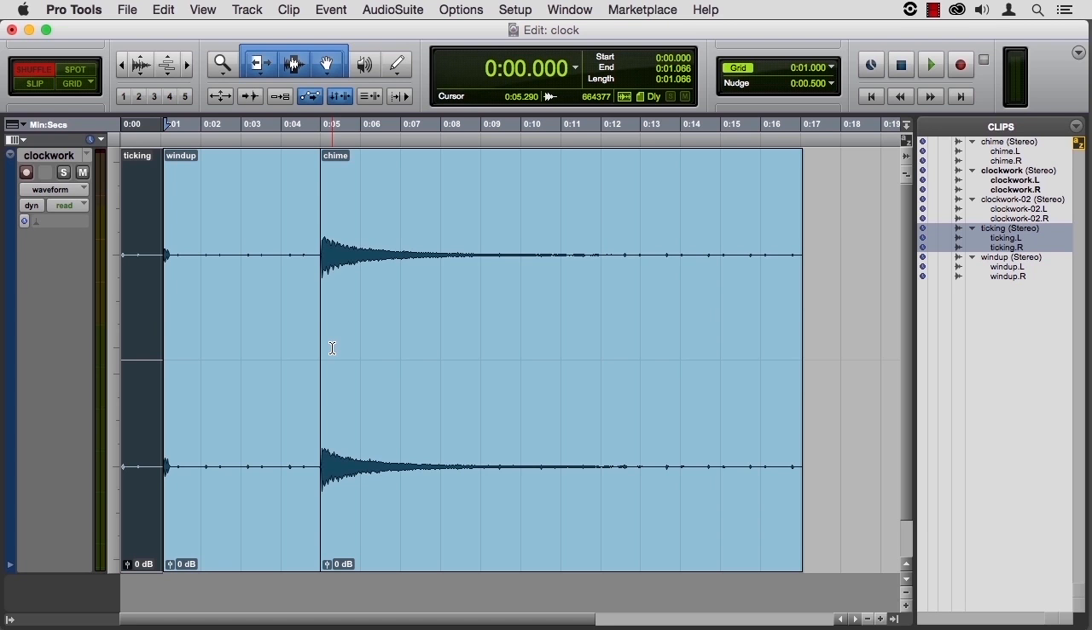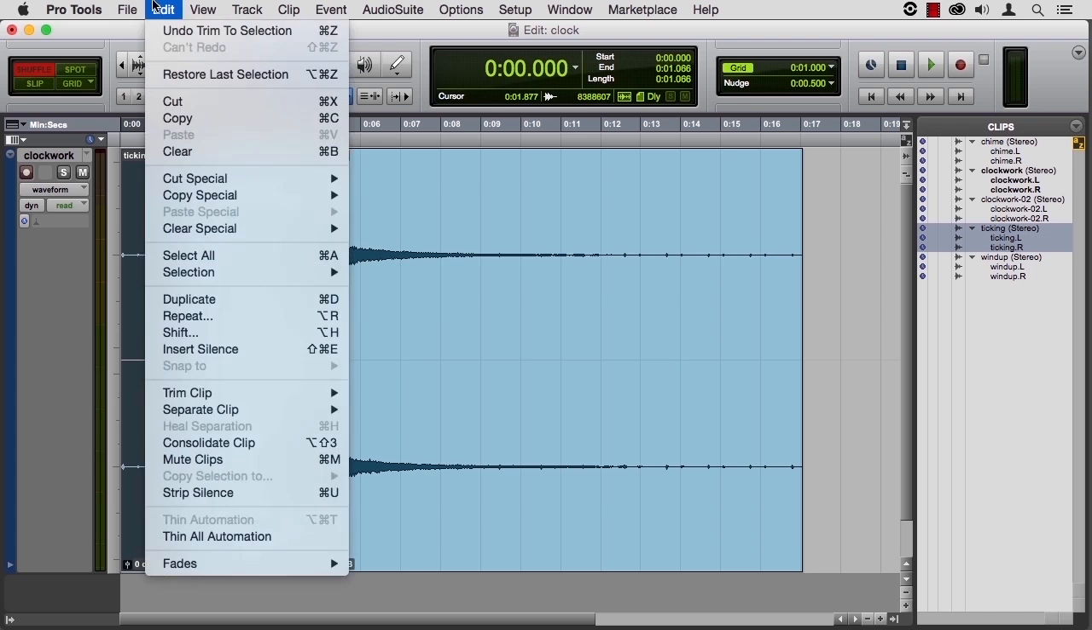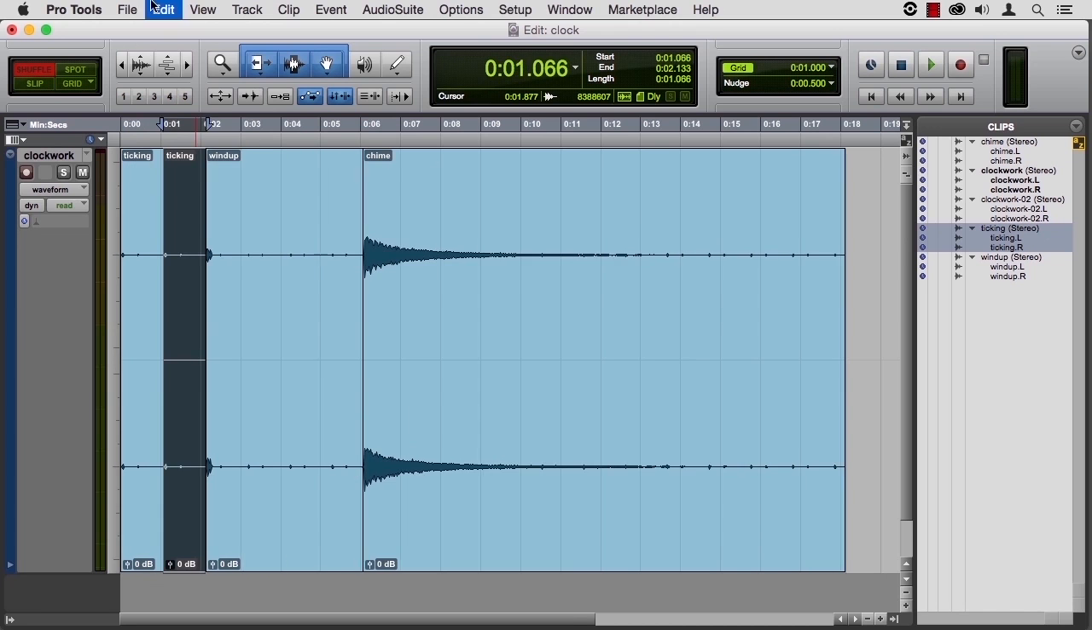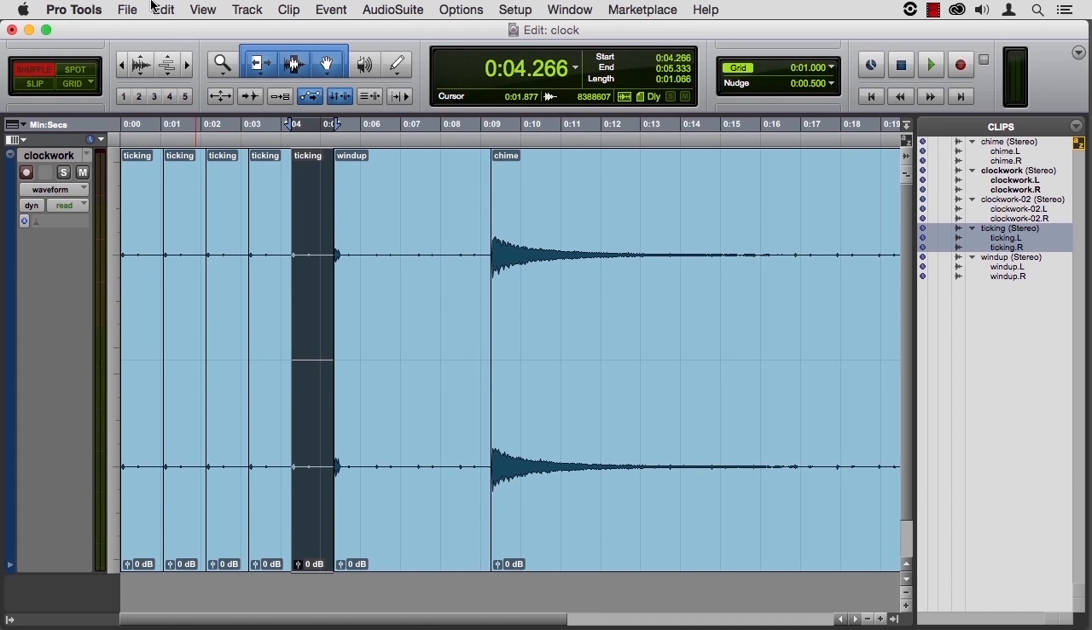Let's say we want more than one little piece of ticking at the beginning. Let's say we wanted 5 pieces of ticking at the beginning. Well, we could copy and paste, but there's a feature in Pro Tools that's faster for that. Also in the Edit menu, Duplicate. Command D is the keystroke. 1, 2, 3, 4 gives us 5 tickings before the windup.